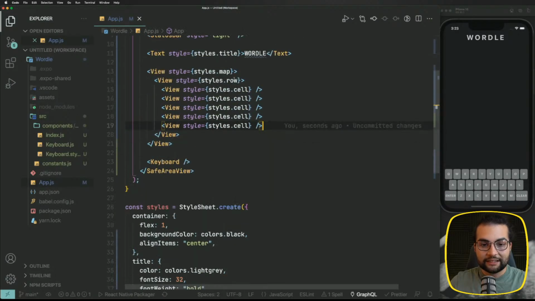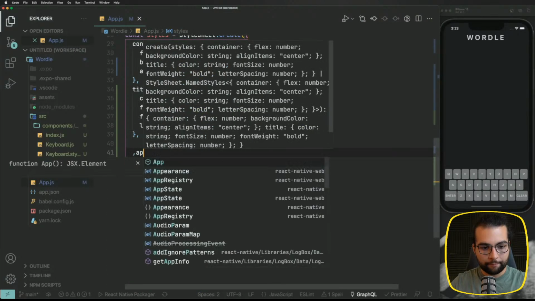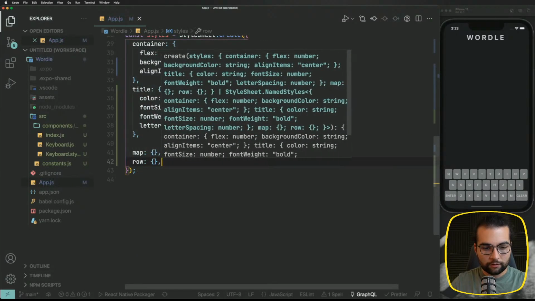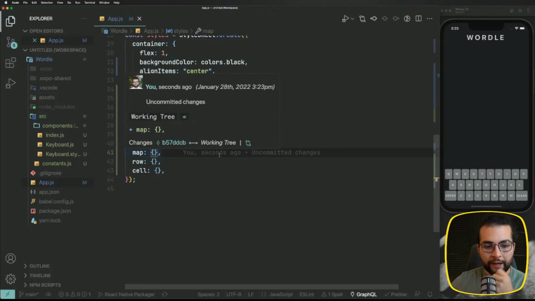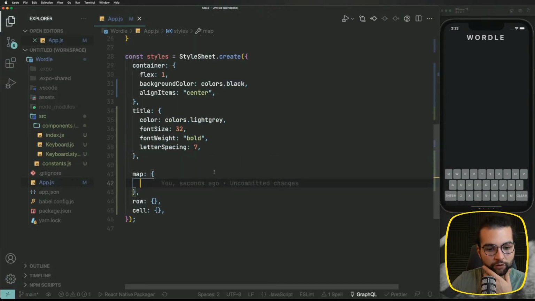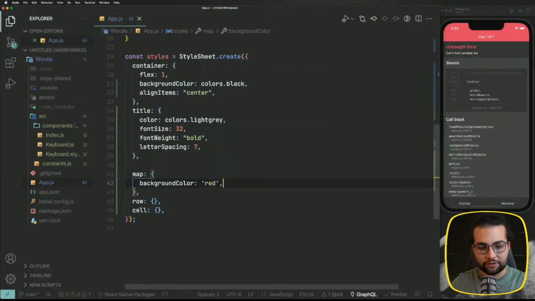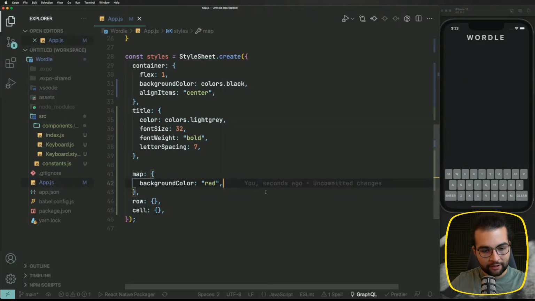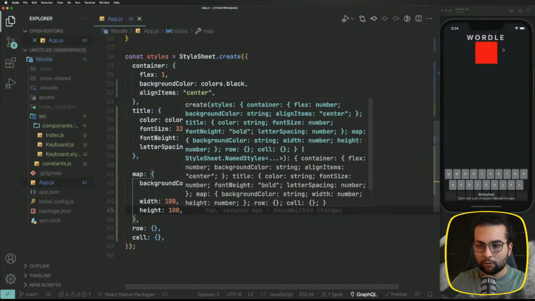Okay, with that being said, let's start to style some of it. So map, row, and cell. For the map, first of all, I would like to say, let's do a background color red to see the map on the screen. Basically, at the moment, we don't see it because it doesn't have any width and height. If we do, like, some random 100 width, height 100, we will see it.